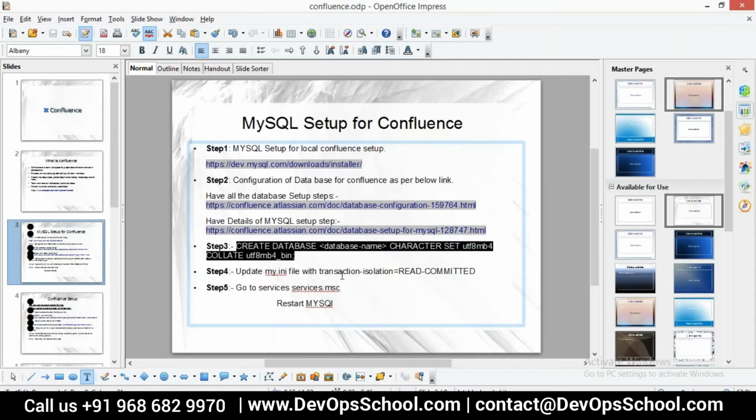Okay, so next, when we are trying to do this Confluence setup, in the my.ini file, which you can see on your local machine once you have done the MySQL installation, you have to change the transaction isolation to read committed. This is the prerequisite when you are trying to use MySQL for your Confluence setup. So I'll show you where you can find this file.